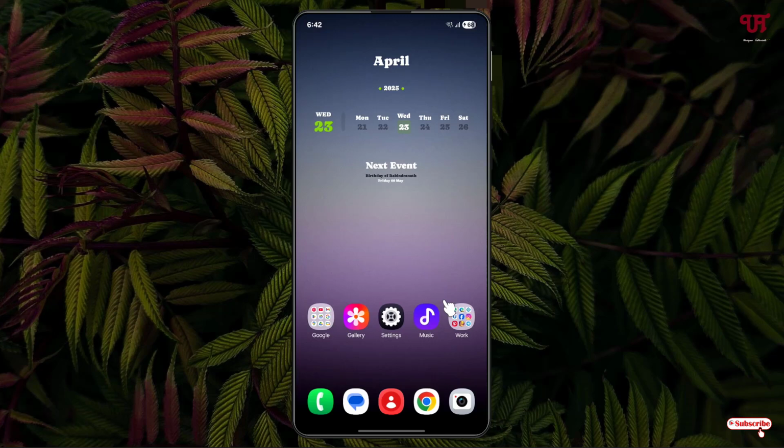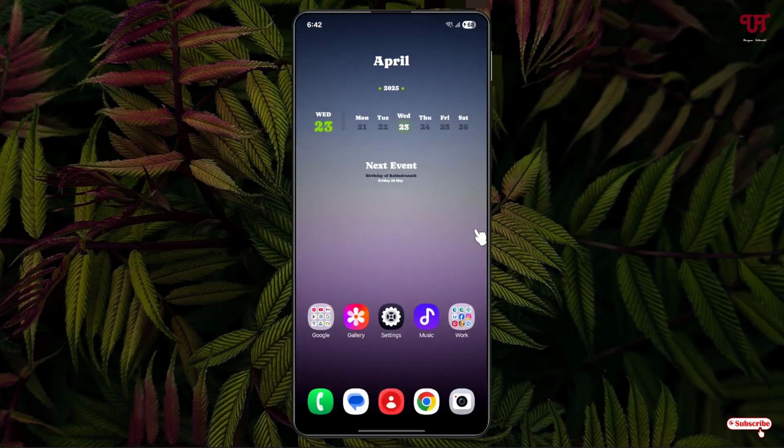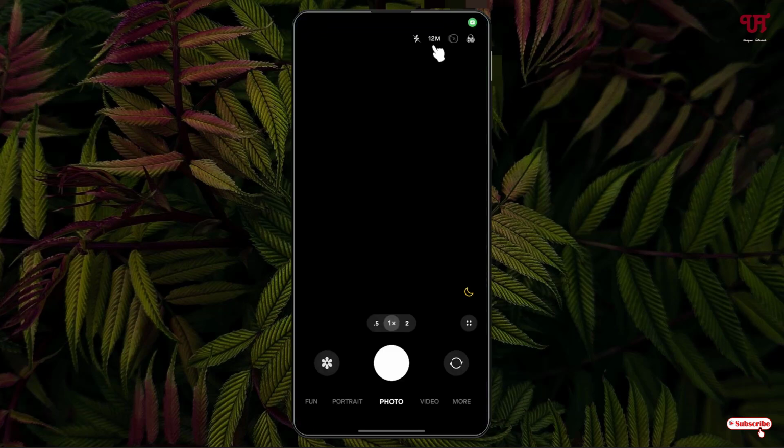Firstly, just open the camera application and select the photo option, and now on the top you will see here 12 megapixel. If we click on it, then the 50 megapixel will show up and you can shoot with the 50 megapixel camera. But if you close this camera application and try to reopen it, you can see here the 12 megapixel will be showing up. So we want 50 megapixel to always show up here.